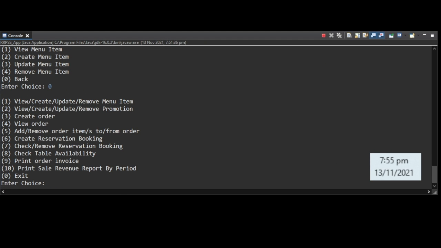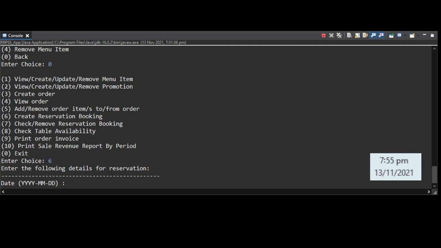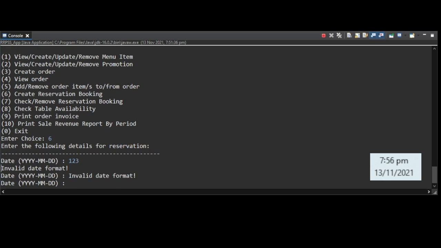So now that we have gone through that, let's move on to the creation of a reservation. Okay, now let's do that. For this, we're going to choose option 6. The first thing that they ask us to do is to enter a date. What happens if I enter a wrong date? It will say invalid date format, and then now we enter the right date.